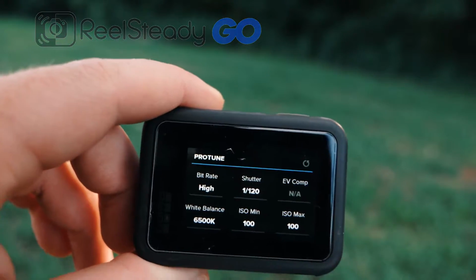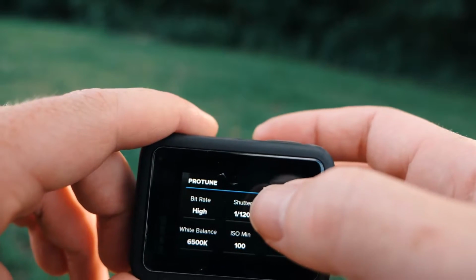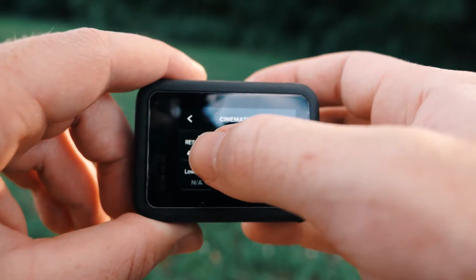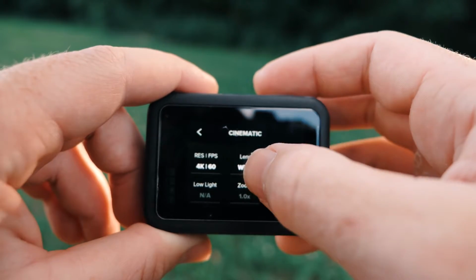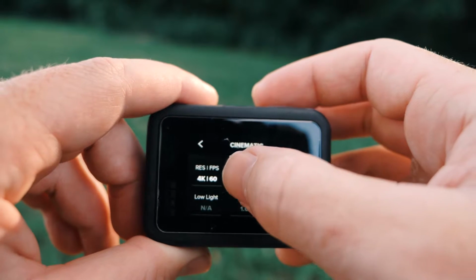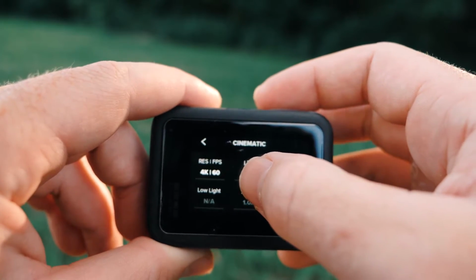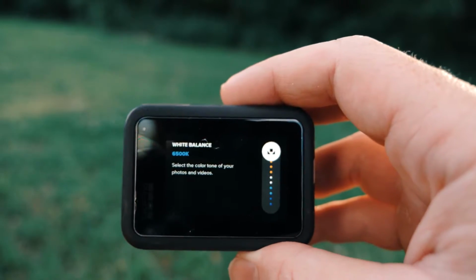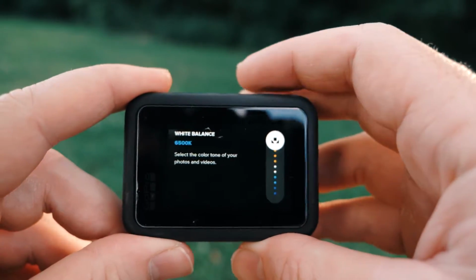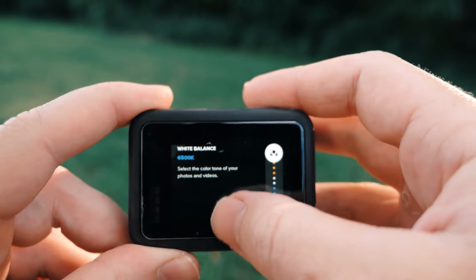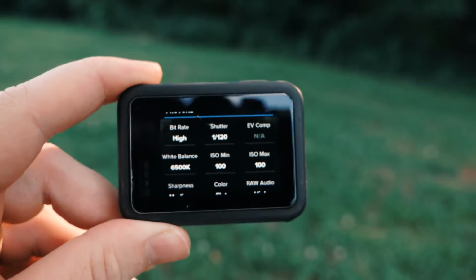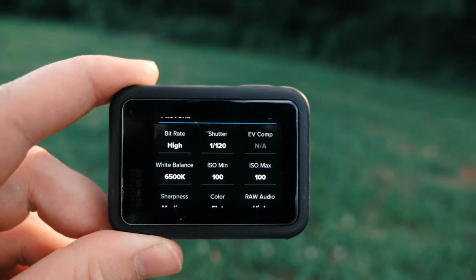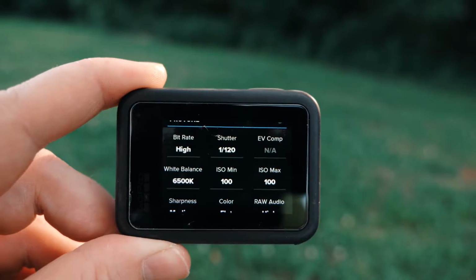I shoot at a high bit rate and 1/120 shutter speed because, again, I have a video about this, but you want to follow the 180-degree rule. If you're shooting at 60 frames per second, you want to make sure your shutter speed's at 120. I usually have my white balance around 6,000 to 6,500, depending on if it's cloudy or sunny. If it's sunny, I usually have it at 6,000. If it's cloudy, I usually have it at about 6,300.